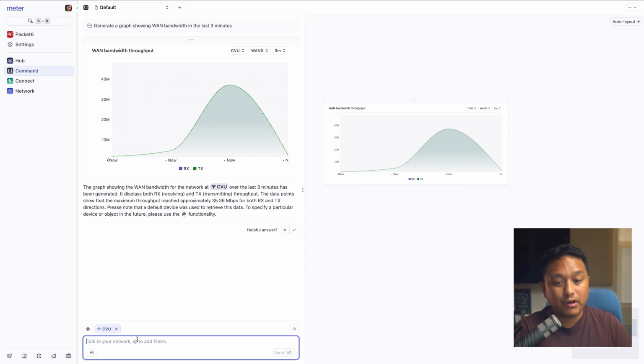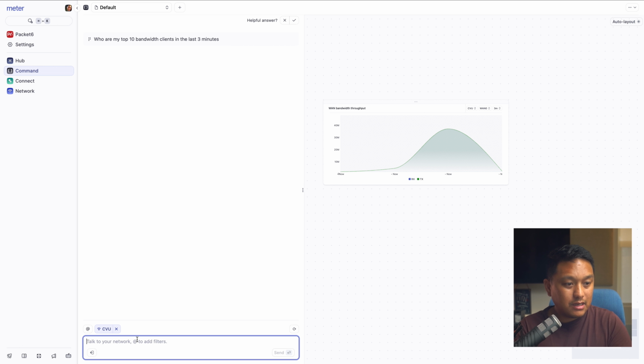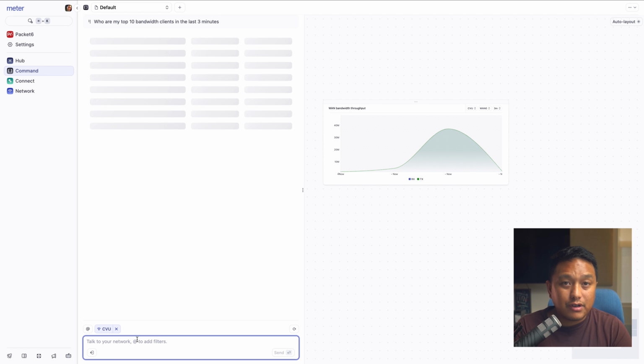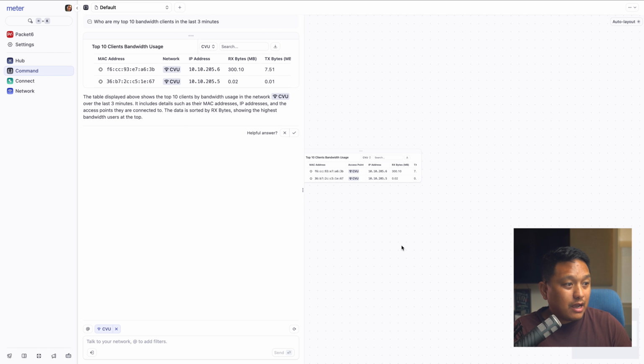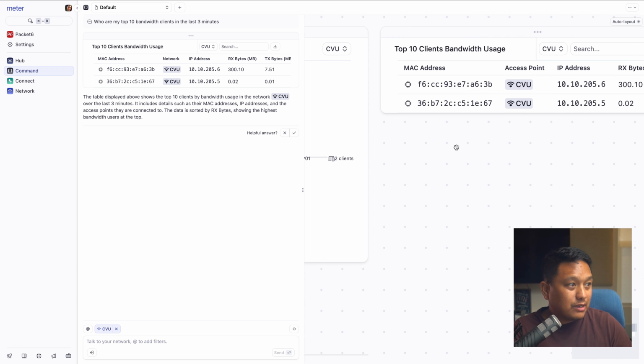Then we can go and create a different graph. Like let's say, who are my top 10 users or clients on the network? So I can say, who are my top 10 bandwidth clients in the last 3 minutes? And let's see if it'll generate a graph for us that we could also add into the dashboard. So here we go. These are the top 10 clients. One I just added to the dashboard, so it's not really doing much.